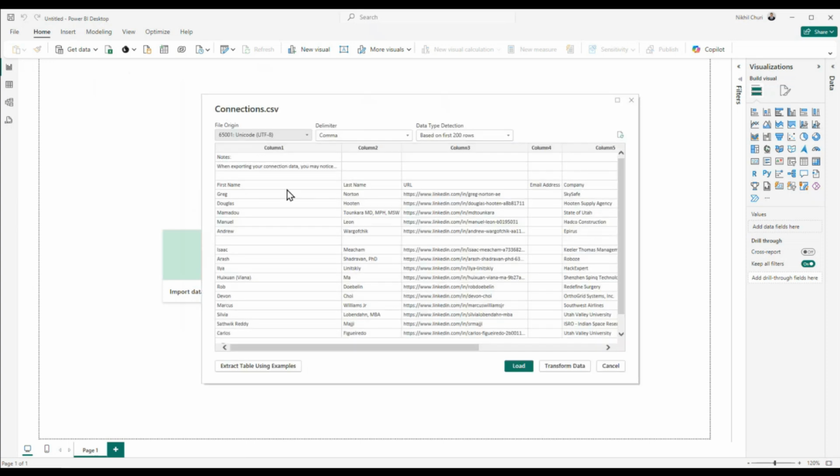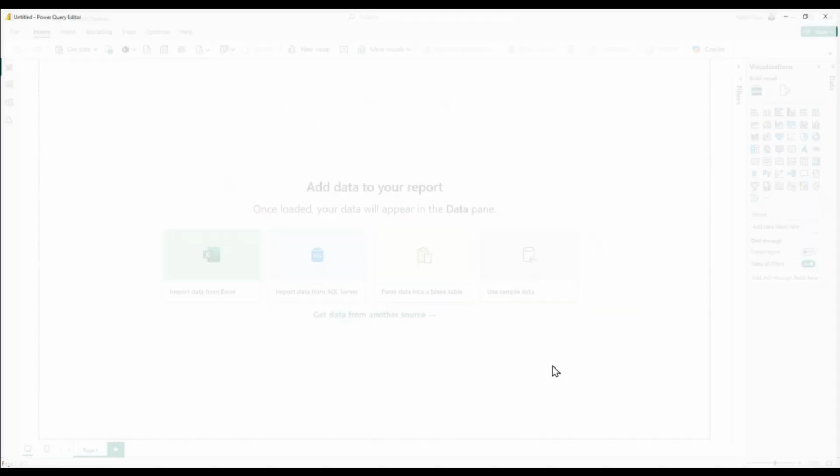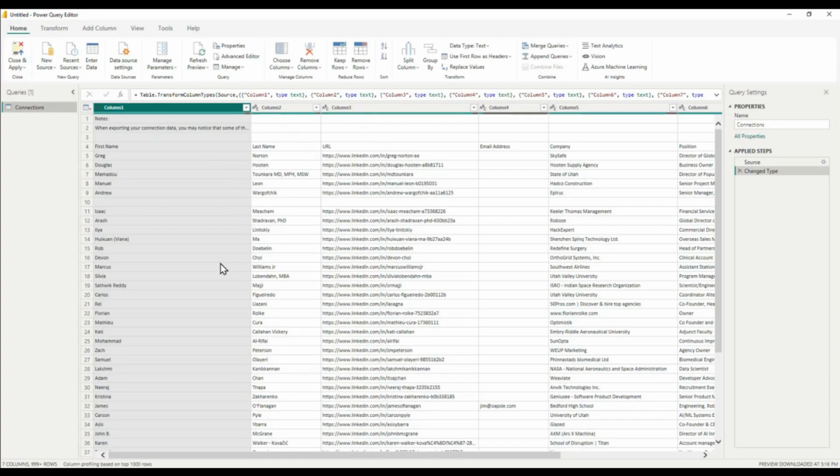And this navigator window will appear. And here we know the data isn't perfect. It's not ready to be processed in Power BI. So I'm going to say transform data. A Power Query Editor window like this will open.